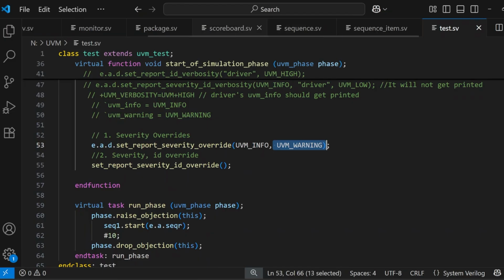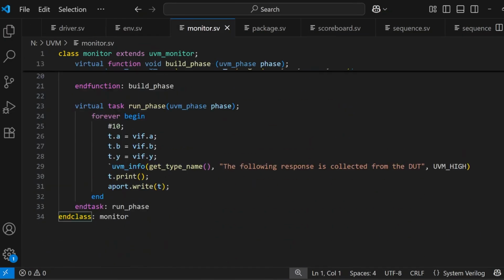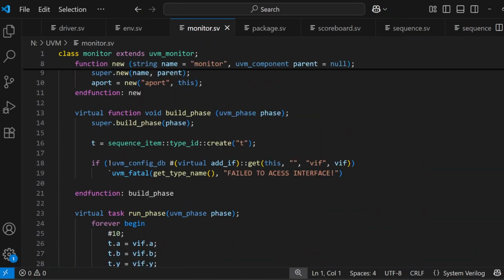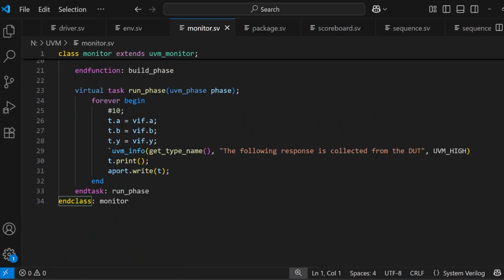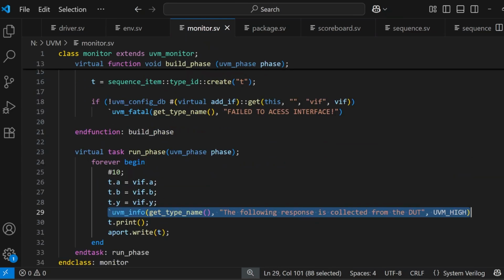So let us target the monitor class. Here inside our monitor, we have UVM info right here inside the run phase. What if we want to replace the UVM info right here with UVM error? Let's find out. And this time it should target the monitor class.